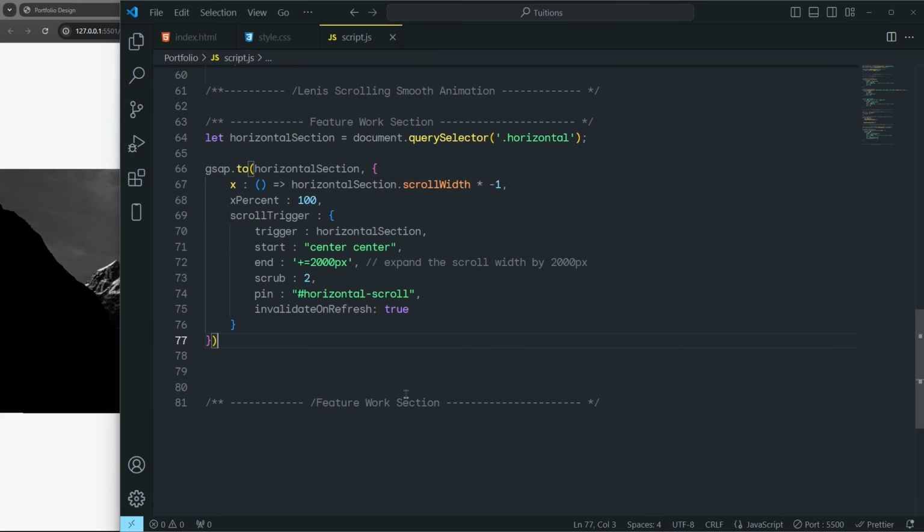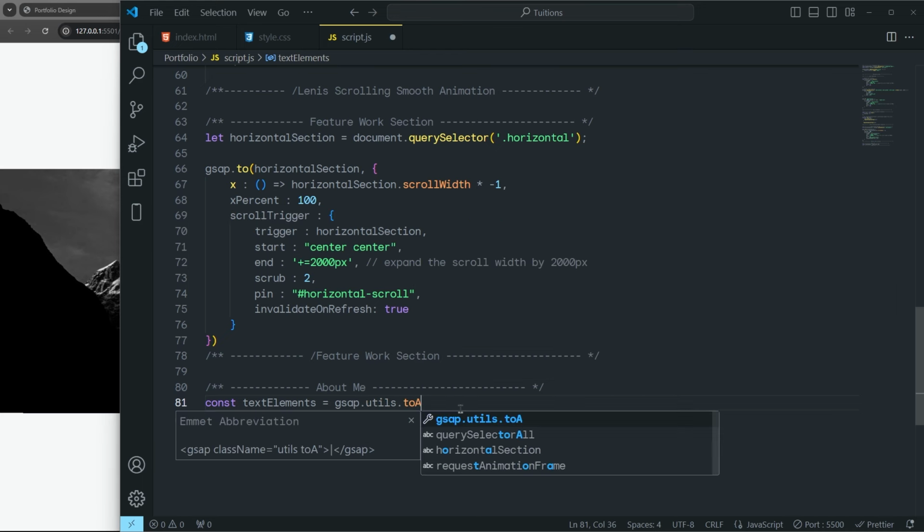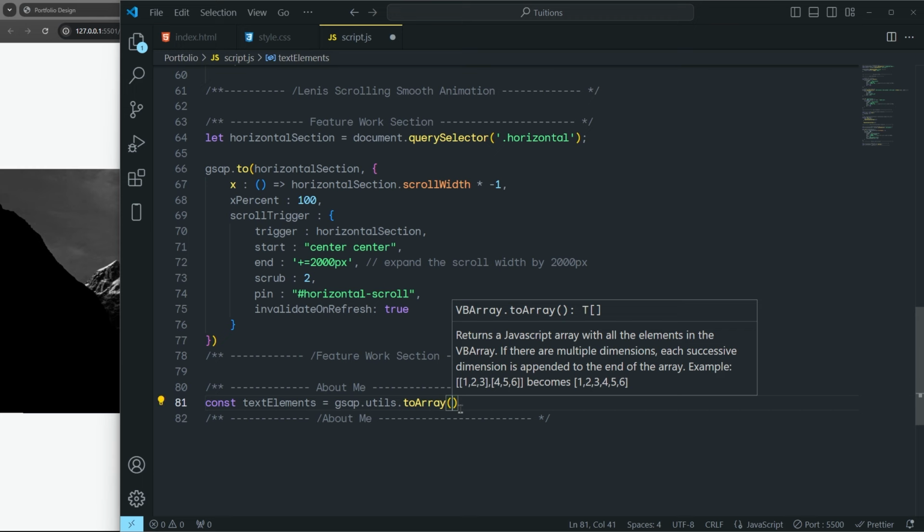So I'm going to go back to the project and get rid of this white space. Now right down here, let's add multi-line comments just like this. Here we are going to add about me and then close this. Now just for that, here I'm going to say constant text is equal to GSAP dot utils dot to array, and then we select all the text.